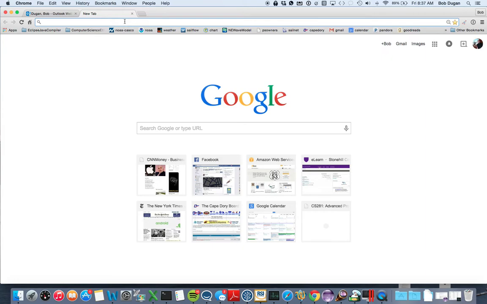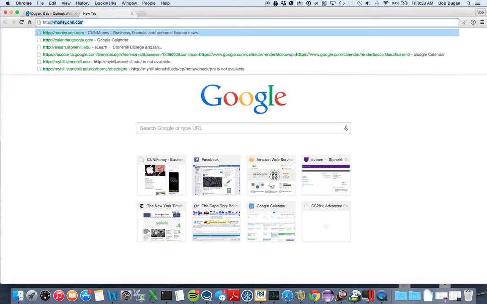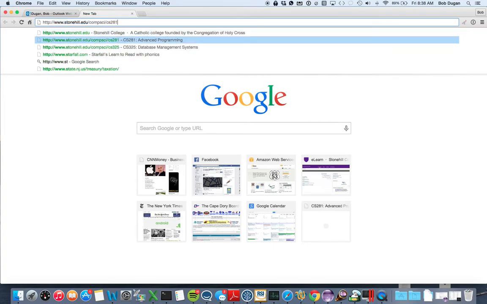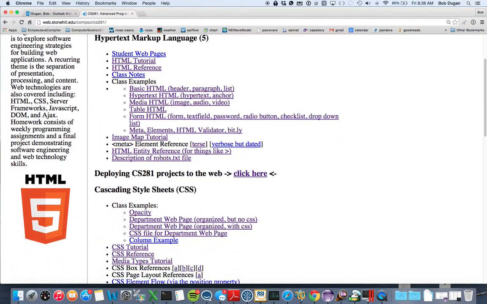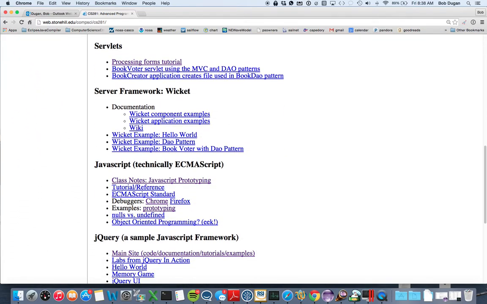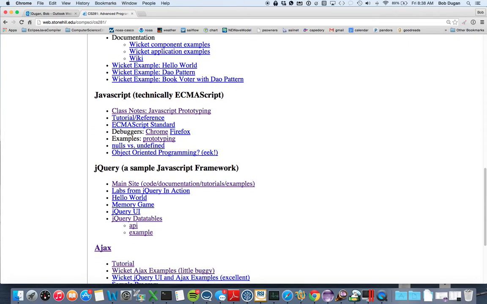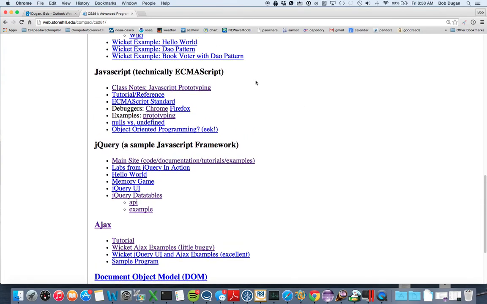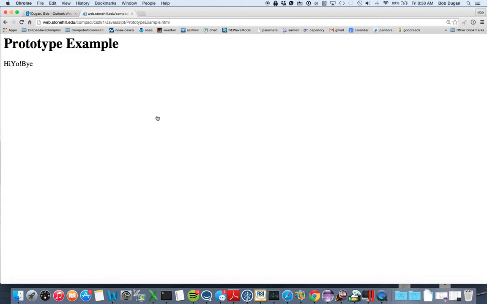So first what you're going to do is get to the code we want to take a look at, and that's at www.stonehill.edu CS281. Go down to the bottom, and what we're looking for is examples prototyping. So I'm just going to click on this link, and you'll see something that says prototype example, that says hi, yo, bye.